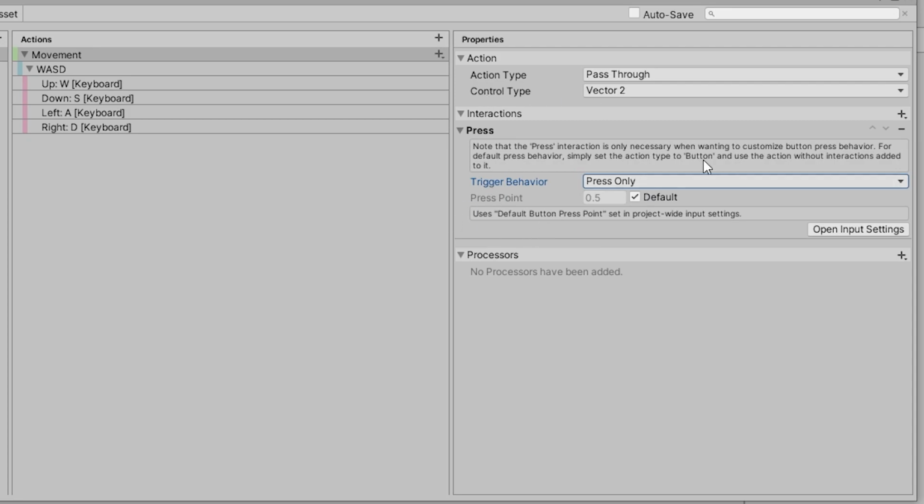And then the press point is the magnitude of how hard you press on the button. So it will only be considered a press if you press on it harder than 0.5. And this goes on a scale from 0 to 1. This is mostly used for gamepad triggers and joysticks, when you have a variable amount of pressure on the button. And that value can be between 0 and 1.